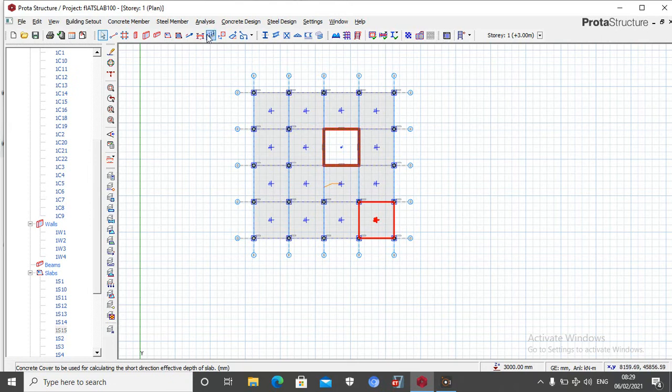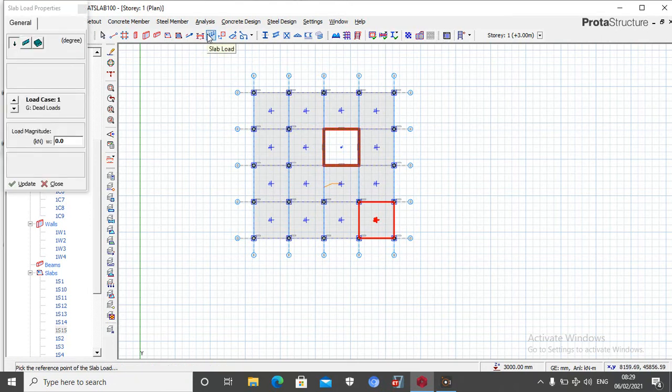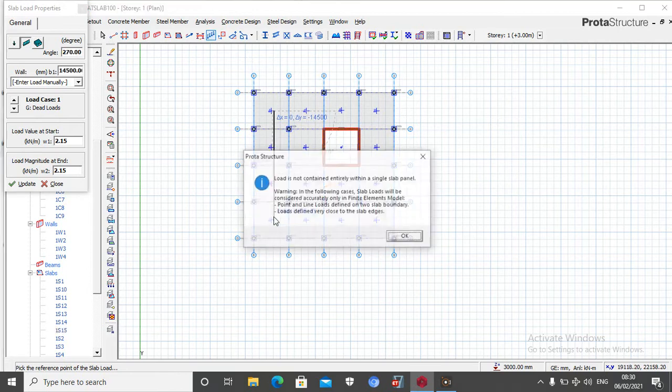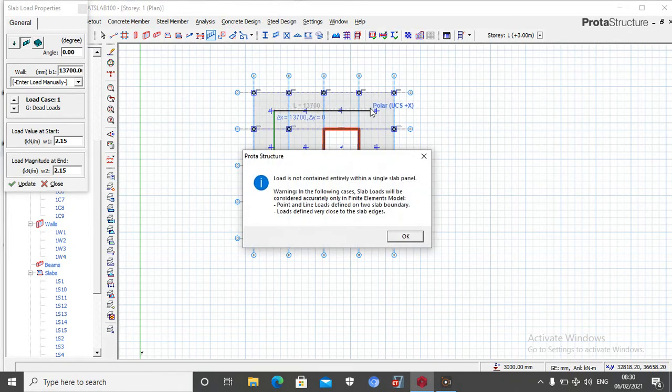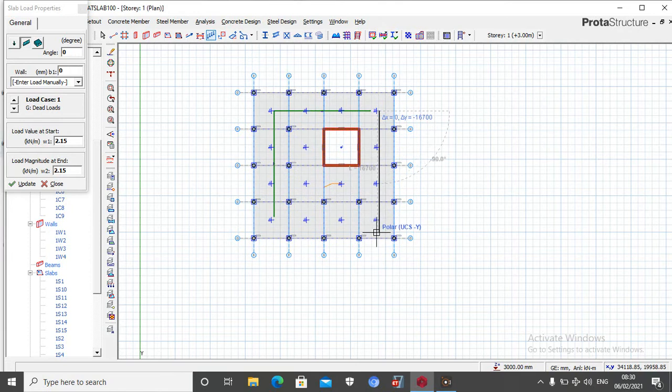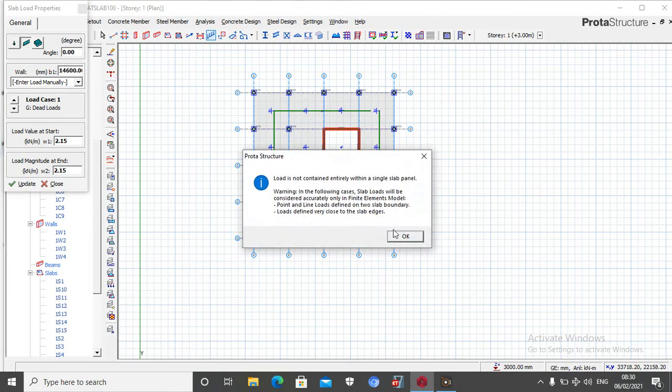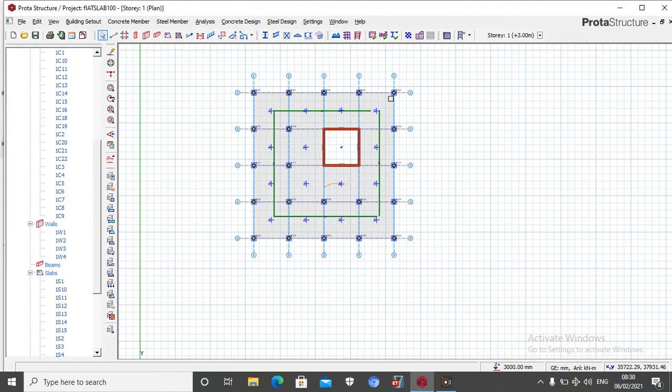What I will now do, I can just install my roof slab load. Change it to uniformly distributed, and change this to 2.15. So I'll just draw from this part, centralize it. Okay, draw from this part, centralize it. Okay, also draw from this part and centralize it. Okay, I'm done installing my roof slab load.